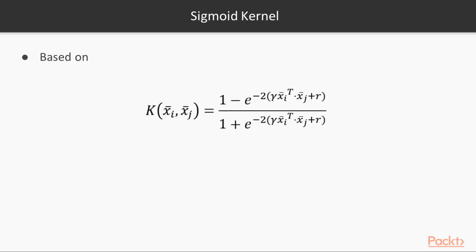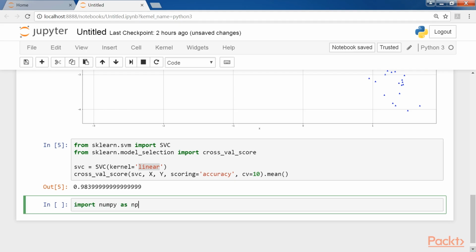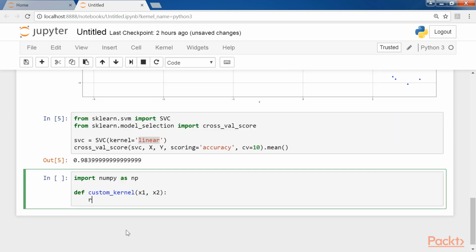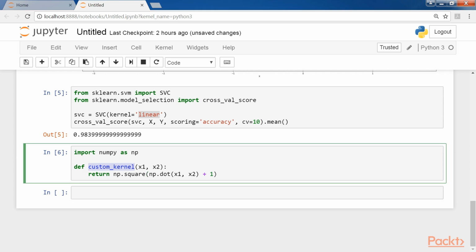Let's build a custom kernel. We import numpy, and then define custom kernel, and then add this line. The function can be passed to SVC through the kernel parameter.